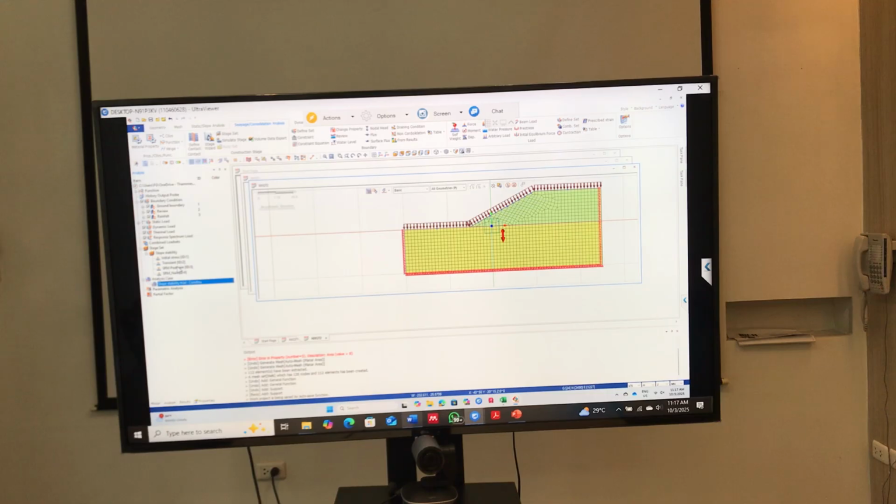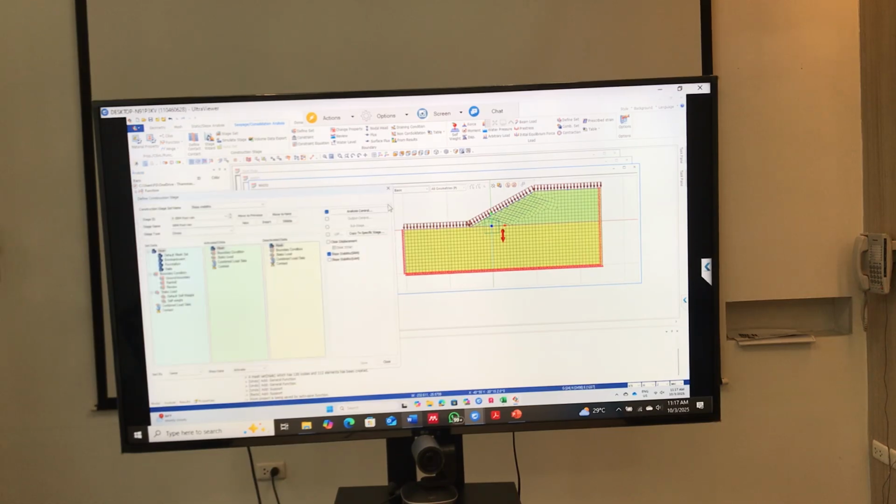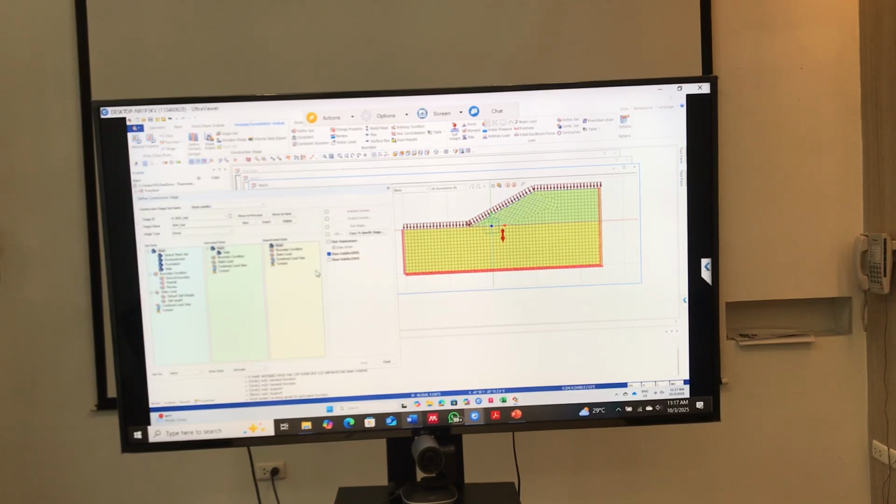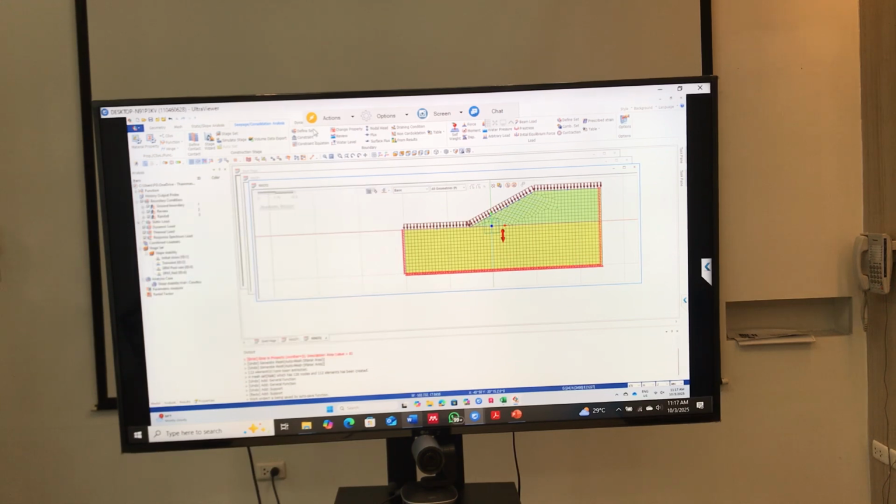Let me again check to be sure whether I checked the slope stability here. Yeah, it's already checked. Let me see here whether I checked it. It's already checked. So now the next stage is running. If you want to run, you click here and solve. So these are the partial equations which are going to be solved.